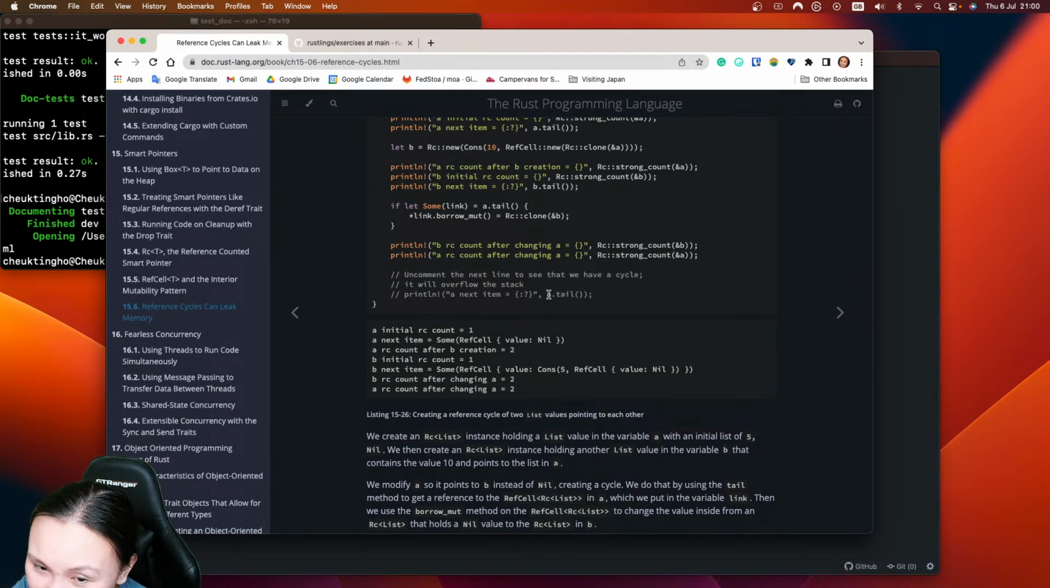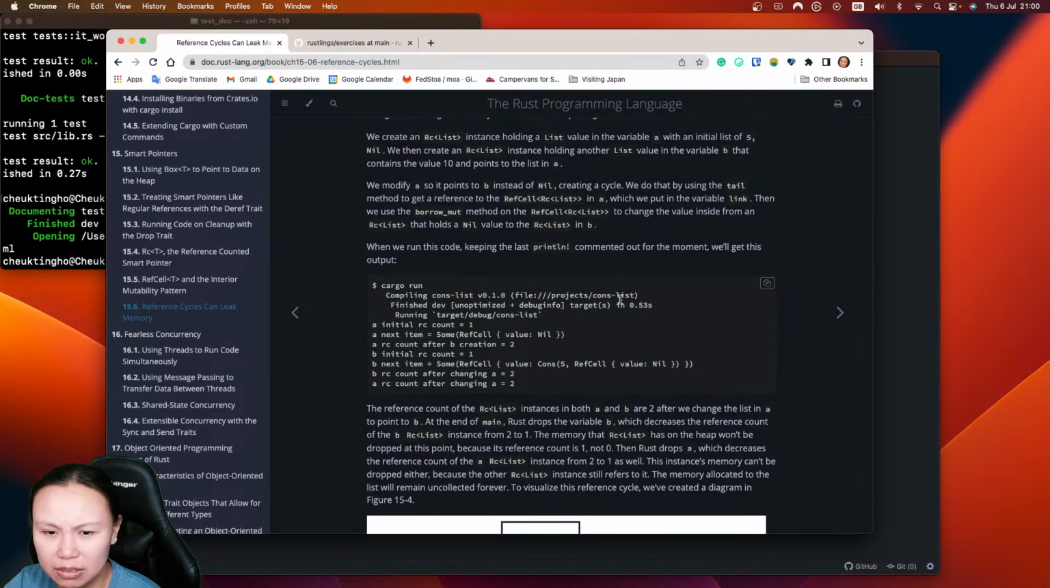Because this tries to access the second item, and then it will go to B, and then B needs to go back to find what A is, and then it would just go on and on and on and on.